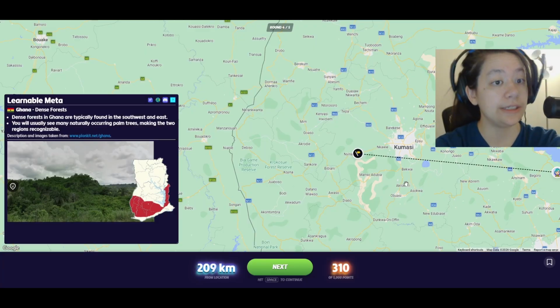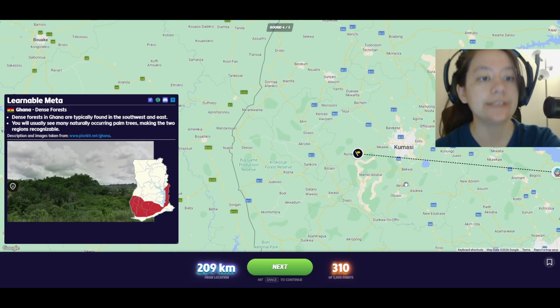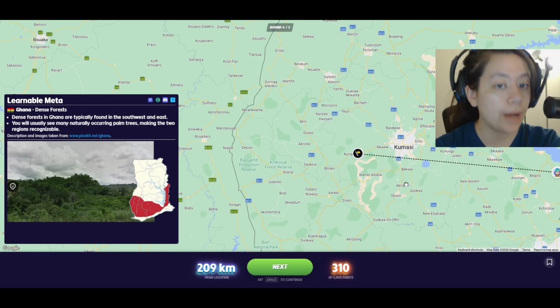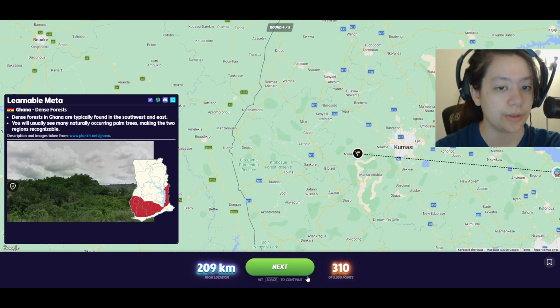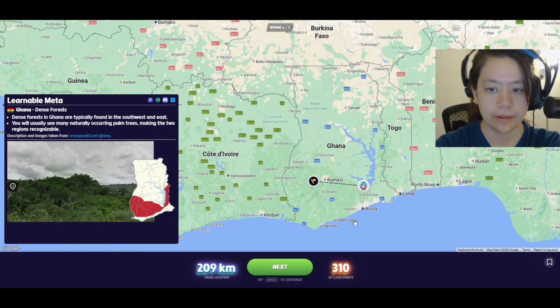Okay, no, this was the dense forest. Dense forests in Ghana are typically found in the southwest and east. You'll usually see many naturally occurring palm trees, making the two regions recognizable. Okay, and that is here and up here.